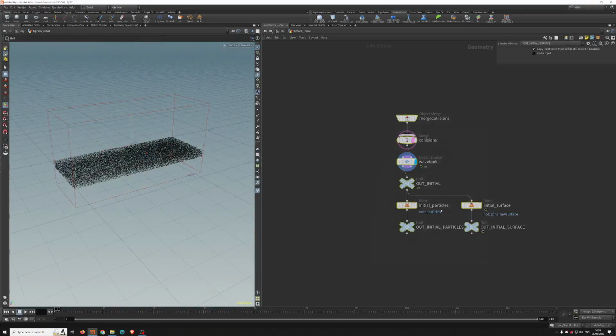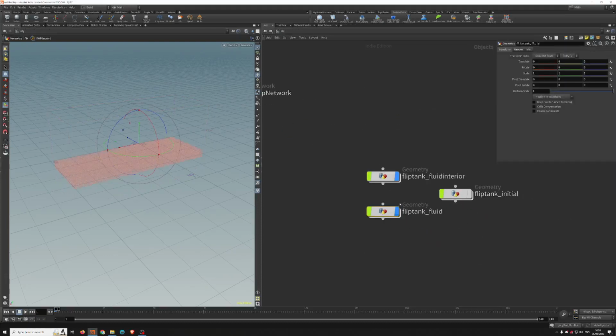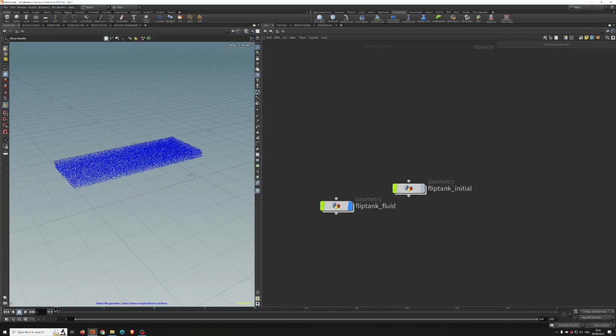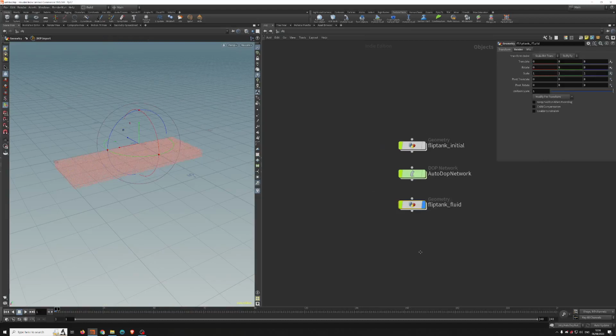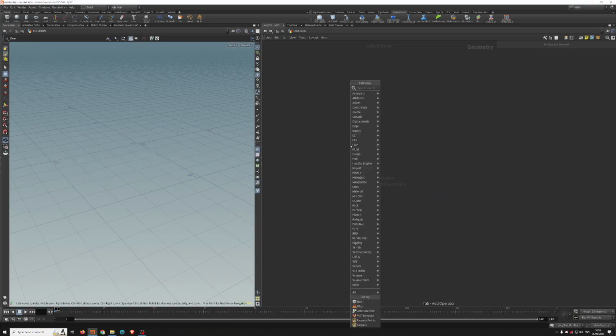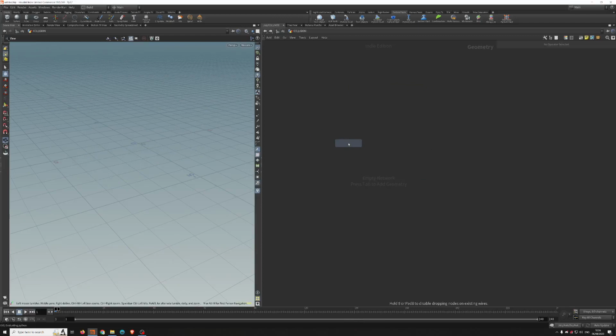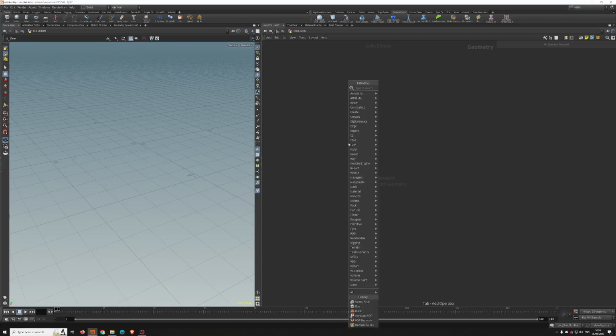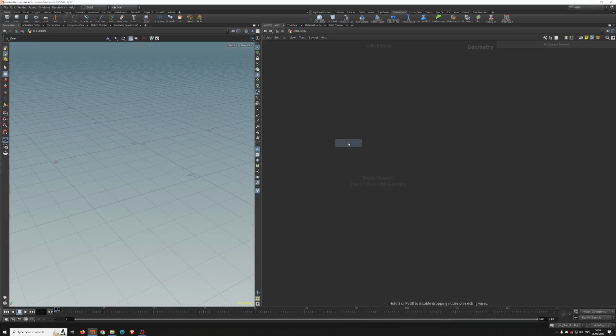So we have now the initial setup, so we're going to go outside. For the flip tutorial we don't need it, we just need the flip initial, the auto top and the flip tank. So first thing I'm going to use a geometry and call it collision, something like this. In this collision it will be very simple: a sphere. So we're going to use sphere, create something like this.